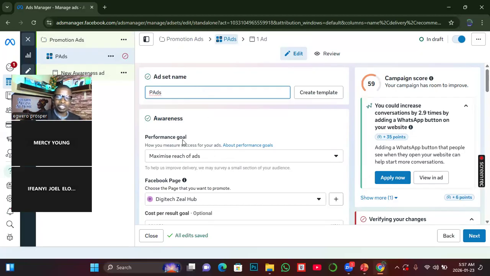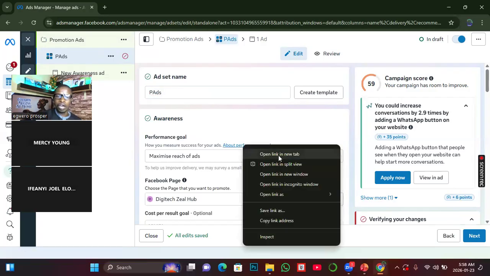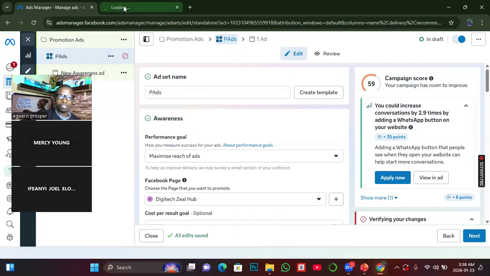Now, under this, we have different sets of information you need to also consider, and one of them is performance goal. Performance goal is how you measure success for your ad. If for any reason you don't know what this option is all about, you can quickly right-click here and open it in a new tab.